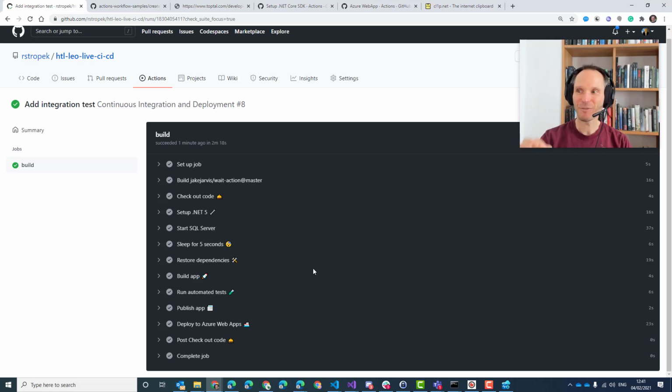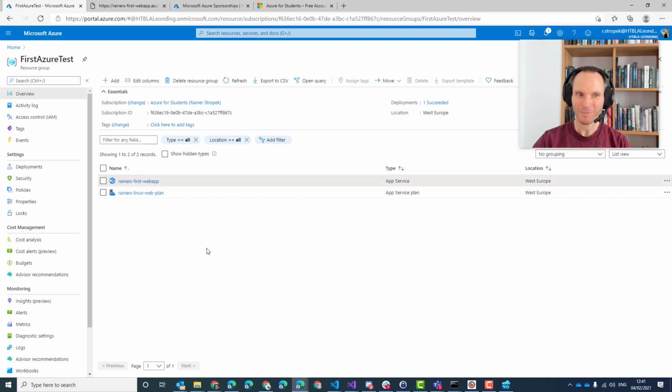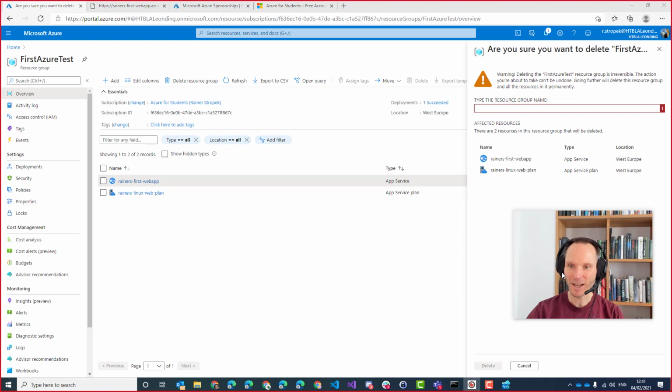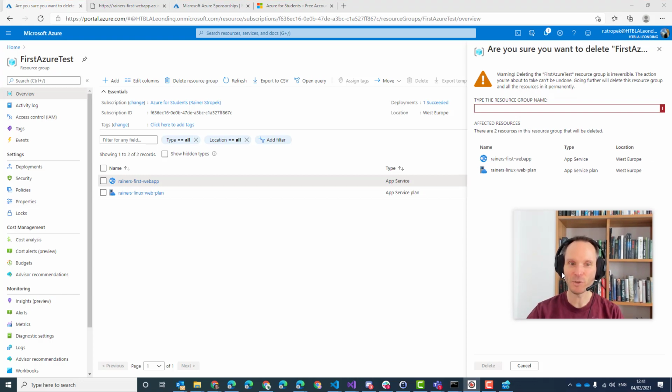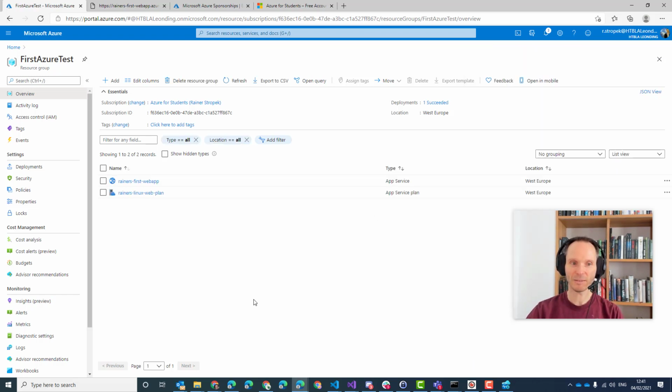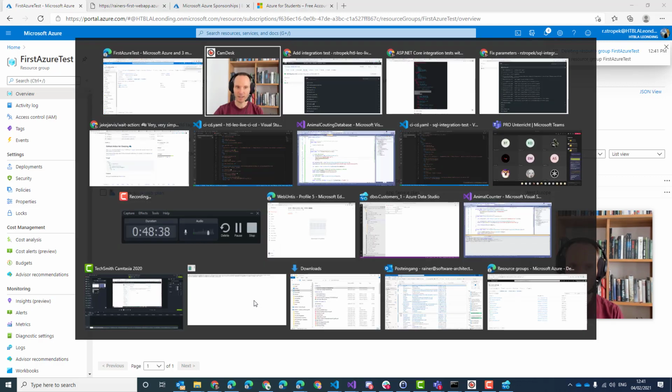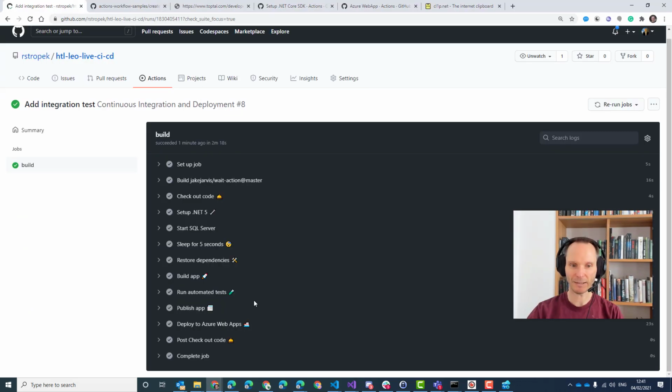One last thing, and it is a very important thing. Go to your Azure subscription and delete the resources. Otherwise, your benefits, the $100 that you get per year, will be burned pretty quickly. So if you don't need Azure resources, delete them. I will do that. I will now delete the entire application in order to save money. So don't forget that. So in your student account, delete it.